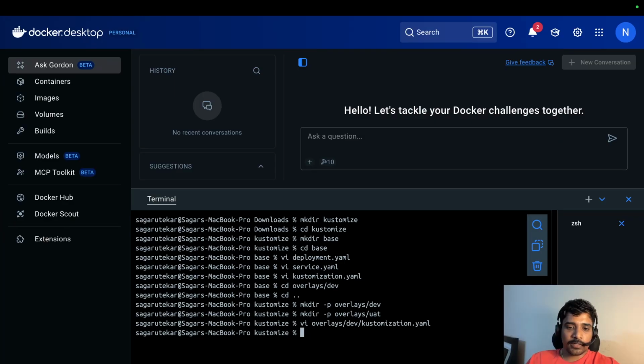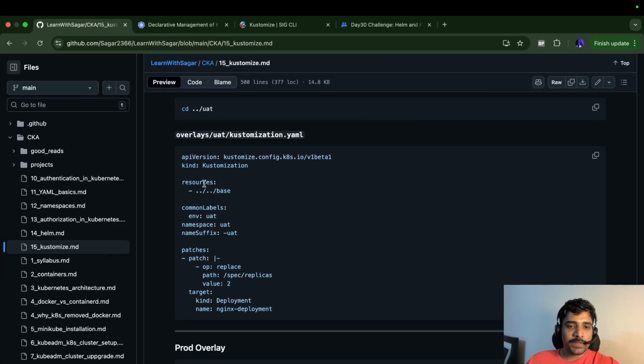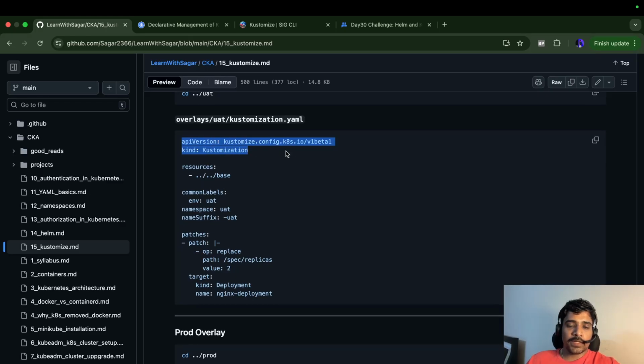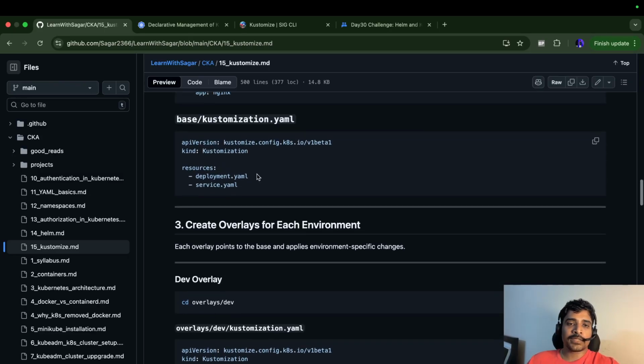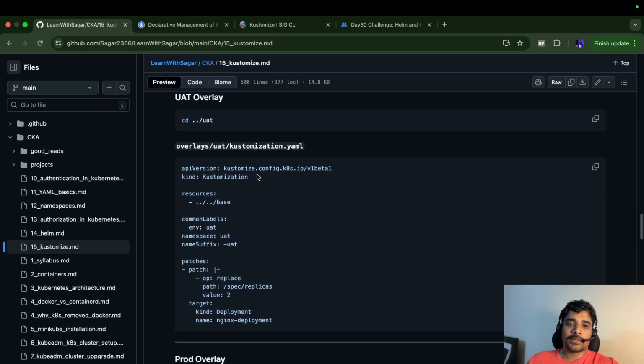Similarly, we will create overlay for our UAT. Here you will see that it's the same structure. API version is kustomize config k8s.io/v1beta1, kind is Kustomization. In resources, you can provide the path of your base layer. For our case, it is present in the same directory, same local machine. That is why we are providing this directory path.